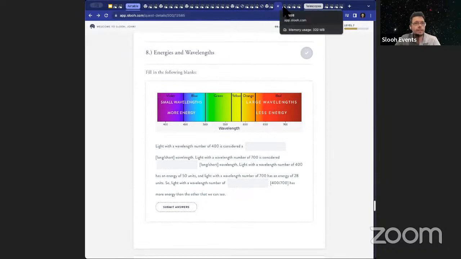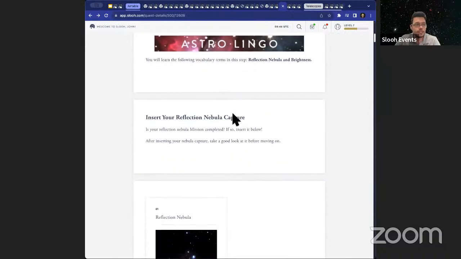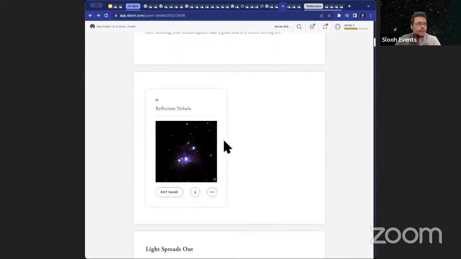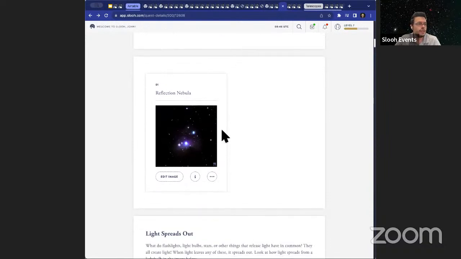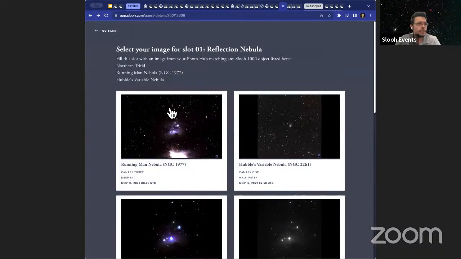Now, step three is all about reflections, light reflections, and reflection nebulae. So here I already have a Running Man Nebula image in here, even though we just captured one together using the Canary 3 telescope. This is actually a Running Man Nebula from the Canary 1 telescope. And so already here we can see that depending on the telescope that you're looking at, you may actually see something a little different.